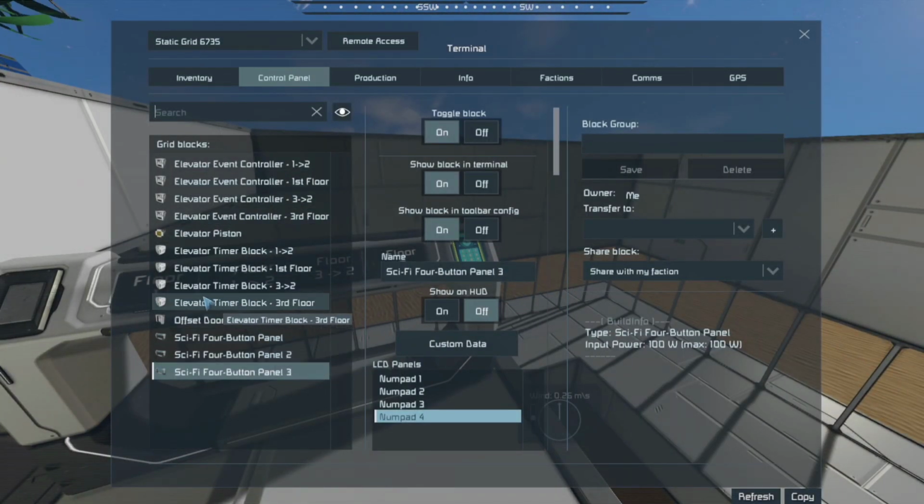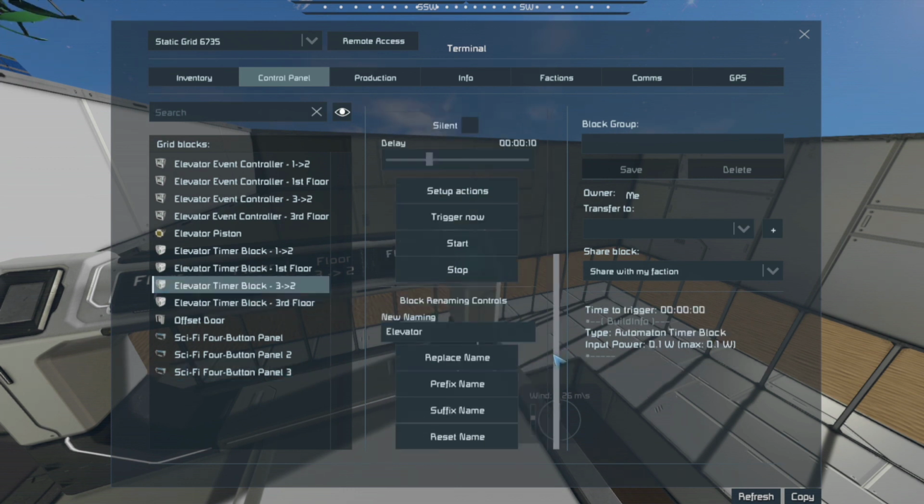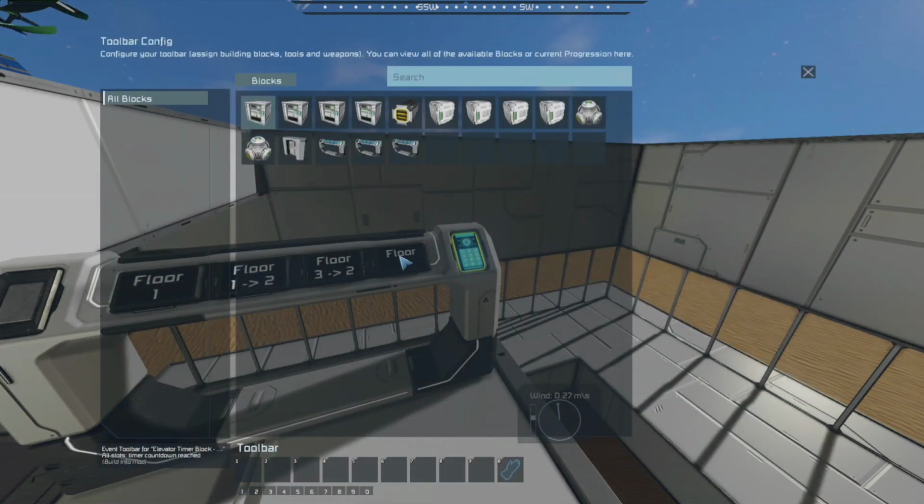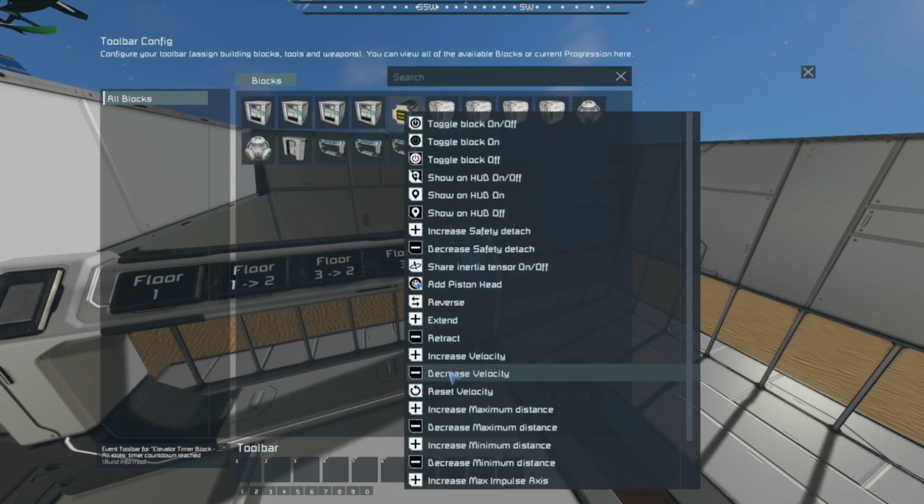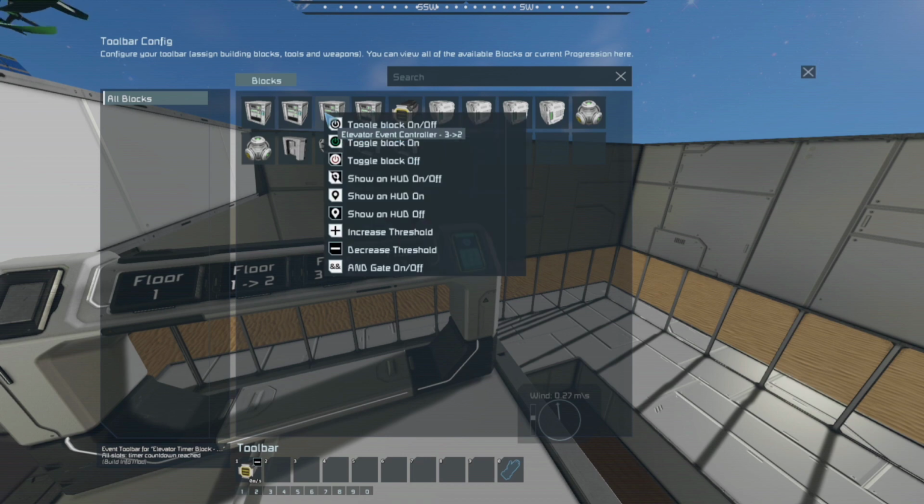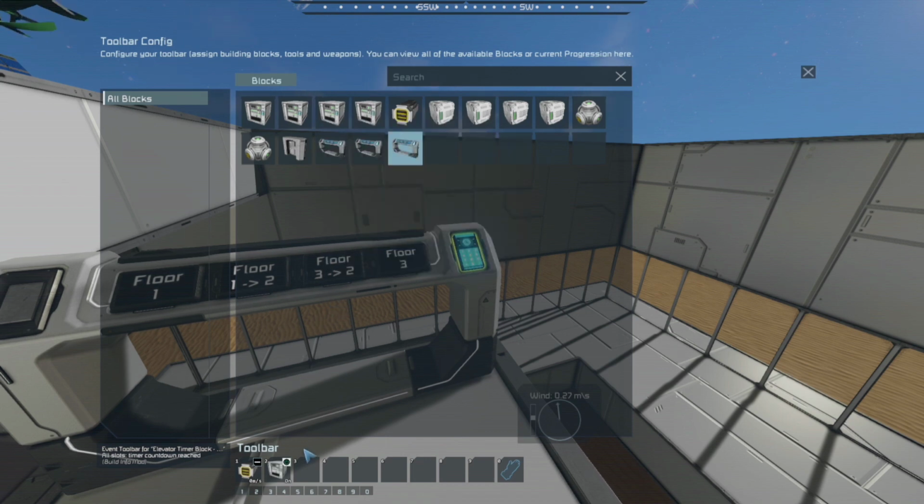And if we want to set that up, we go to our 3 to 2 timer block, delay all the way down, set up actions. It is going to be decrease velocity because we have to go from floor 3 to floor 2. Then activate the 3 to 2 event controller, or just turn it on, I'm sorry.